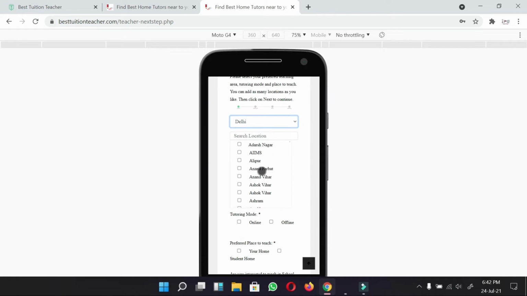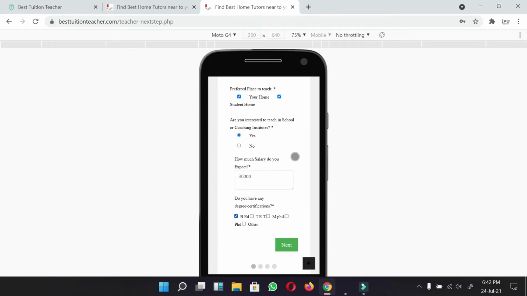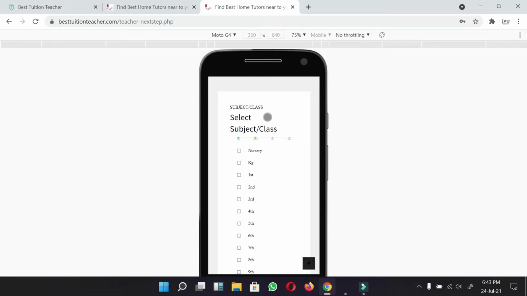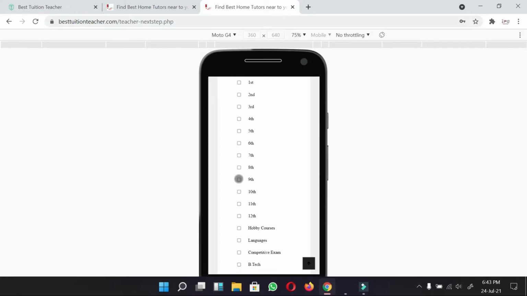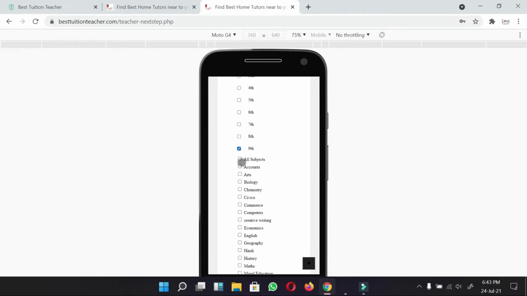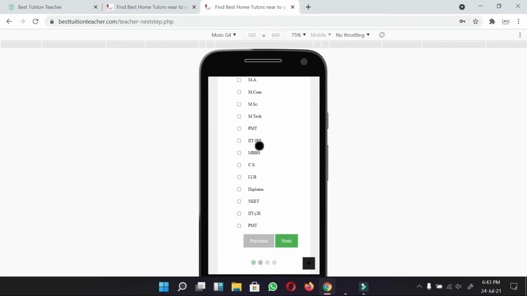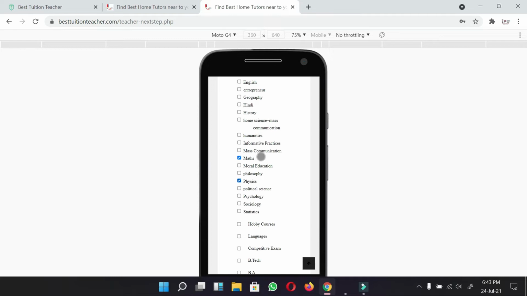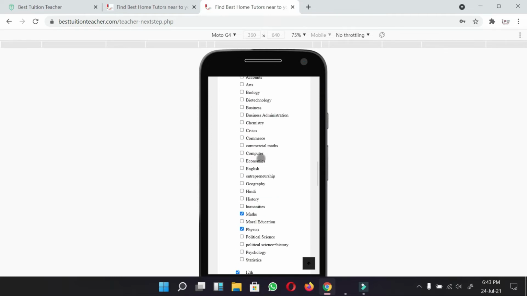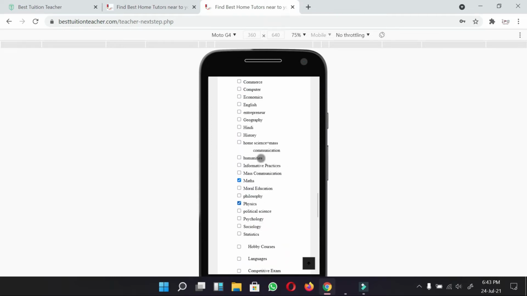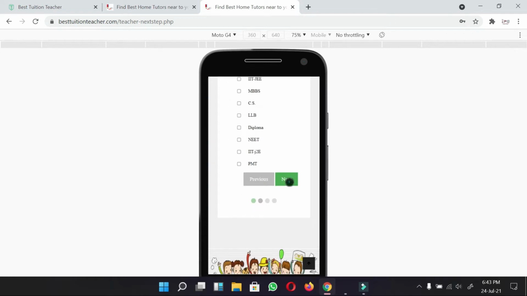Select the desired location you want to teach in. After completing filling this step, you have to click next. At this page, you have to select the subject and class for which you want to teach. Once you have selected the class and subjects according to your requirement, then click on next.